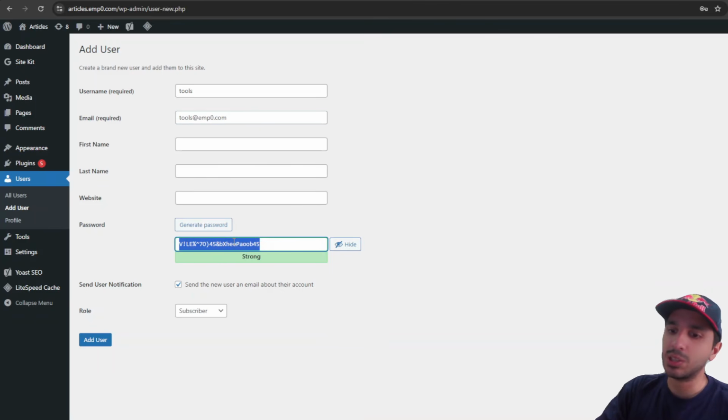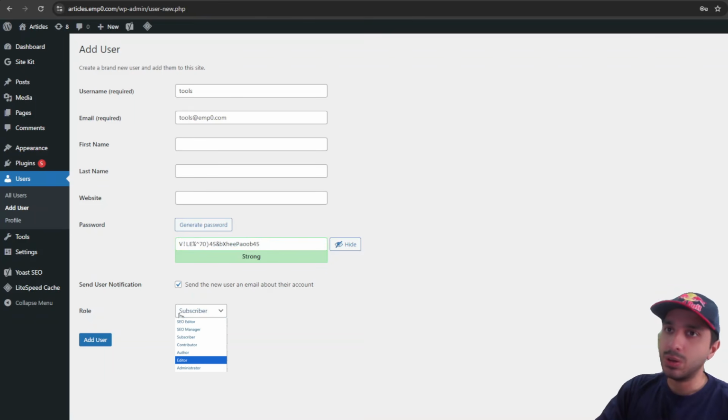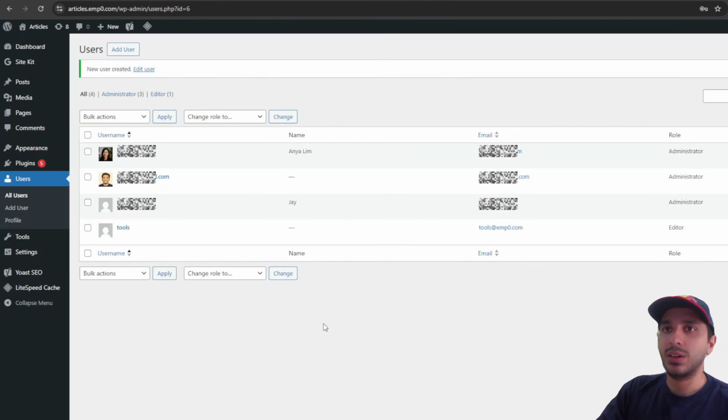Okay, we need to save this password as it will be useful later. Send the user notification, sure. And for role, we need to make sure it's at least an author, editor, or administrator. Okay, add the user. And now the user has been created.